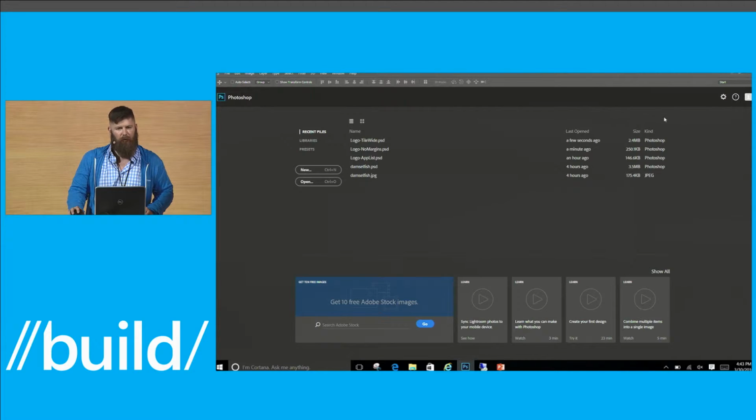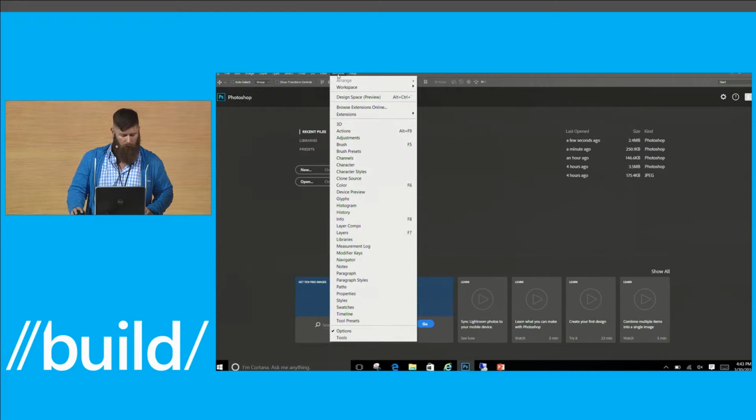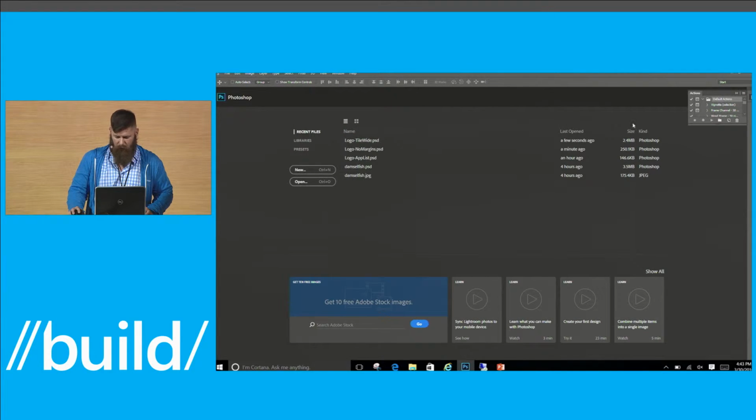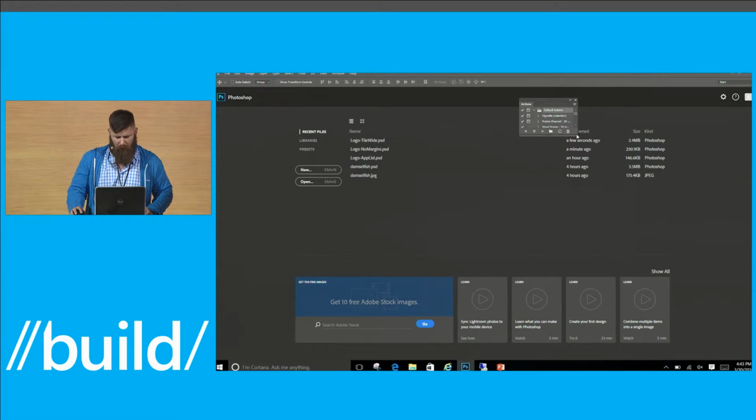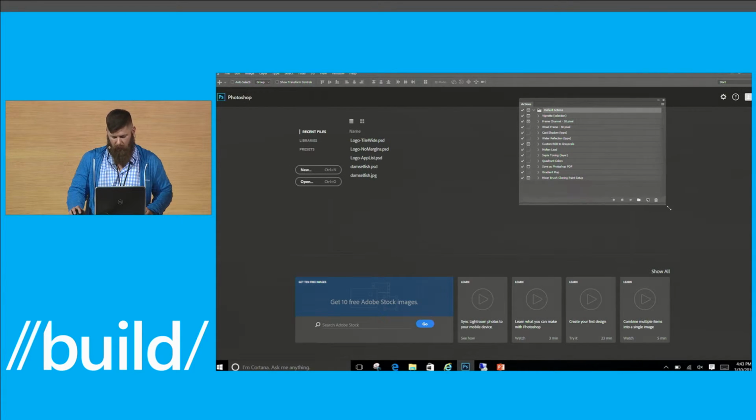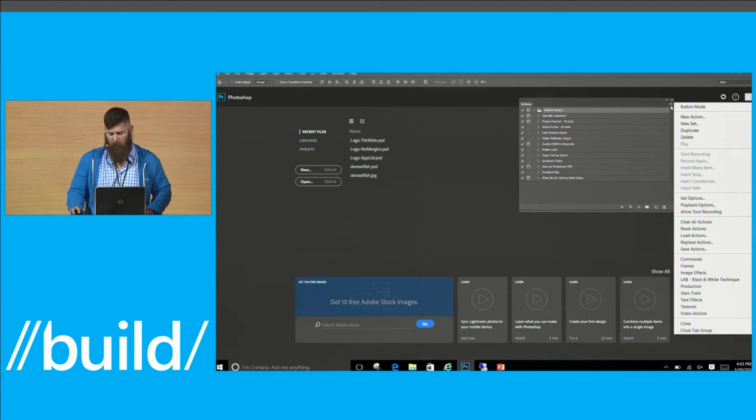You need the Actions window, and you're probably not going to see it at first. So you can bring it up by going under Window, Actions, and for some reason it's teeny tiny. So here's all the actions that come with Photoshop by default, and we're going to add the ones that we just downloaded. So in the teeny tiny upper right corner of the screen, we have the little hamburger menu.